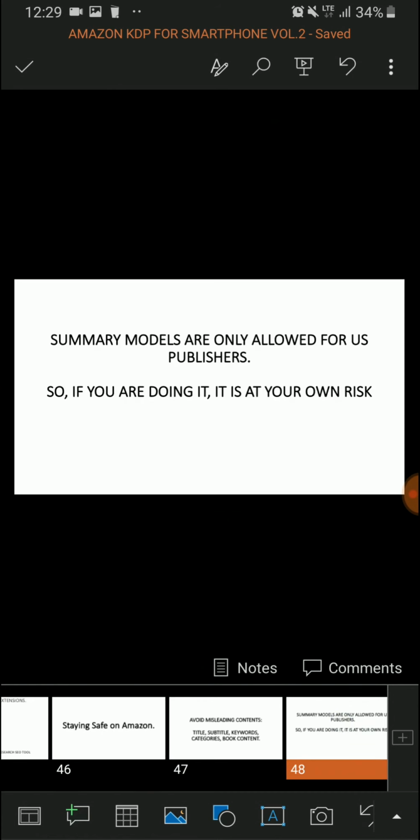Secondly, summary models are now allowed for only US publishers. The new updated Amazon guidelines say summary models are allowed for only US publishers, but people still do it outside of the US. Yes, people still do it, but if you are doing it, just know that it's at your own risk, because Amazon will find out and they might terminate your account. Though we don't know when they'll find out.